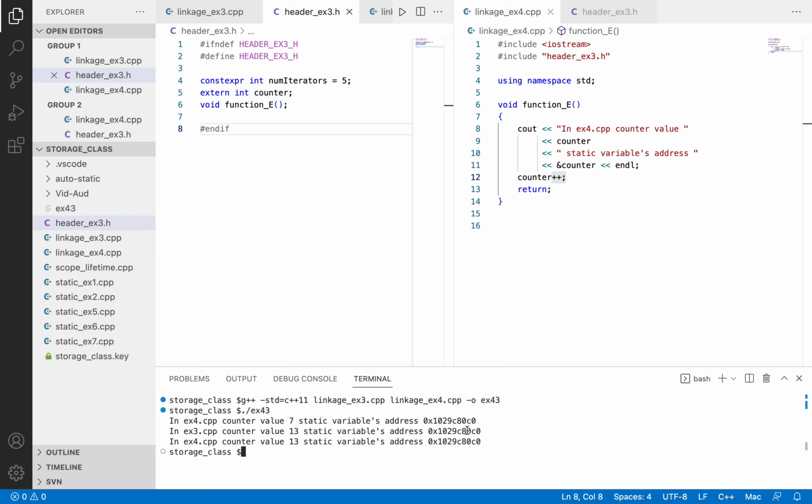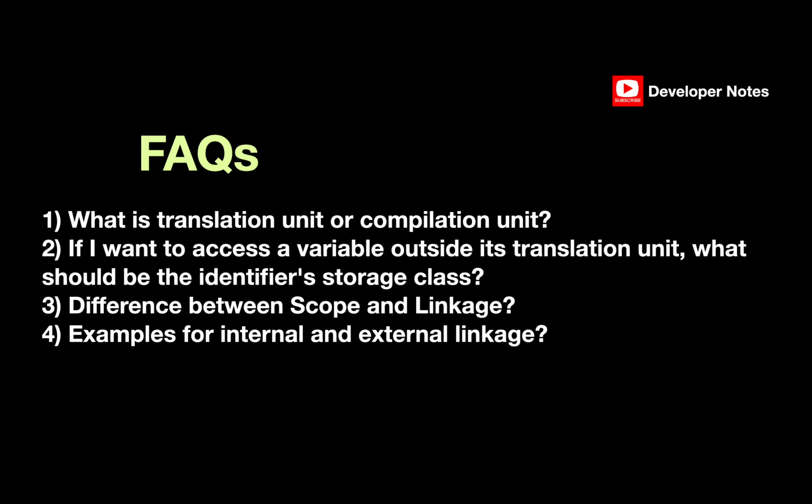We could see each translation unit has the same address for the counter variable. So this means that every translation unit shares this counter variable. So the value is reflected in ex4.cpp also. We could see it here, 13 13. There you go. I pulled this off.